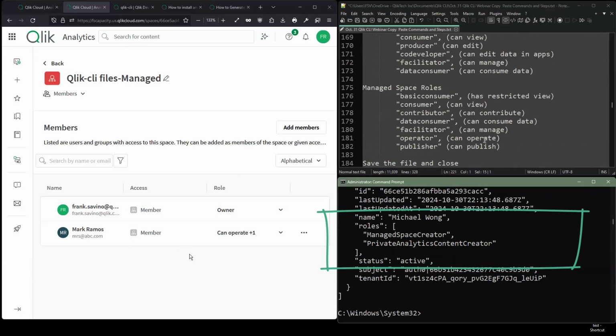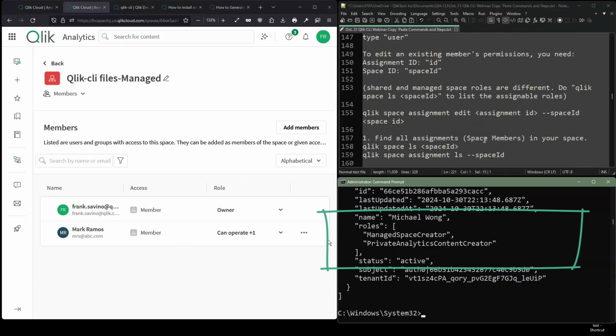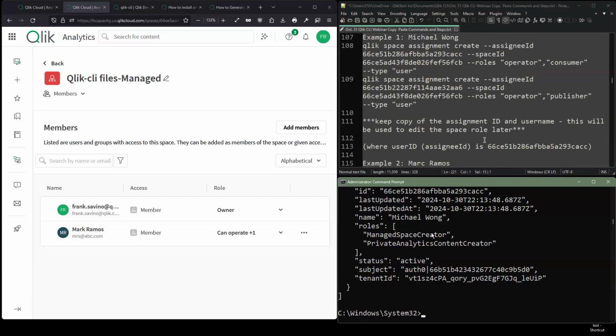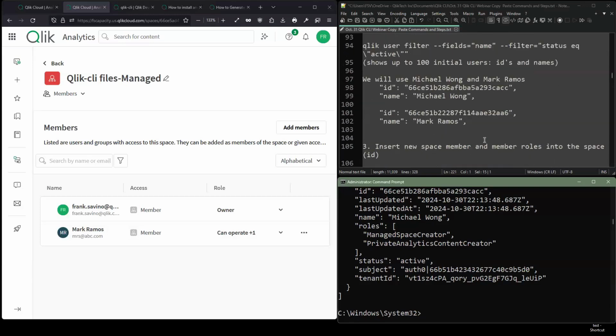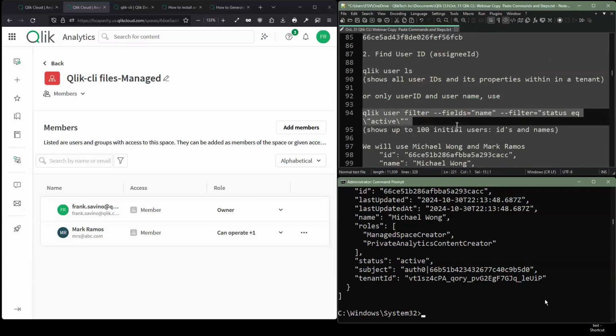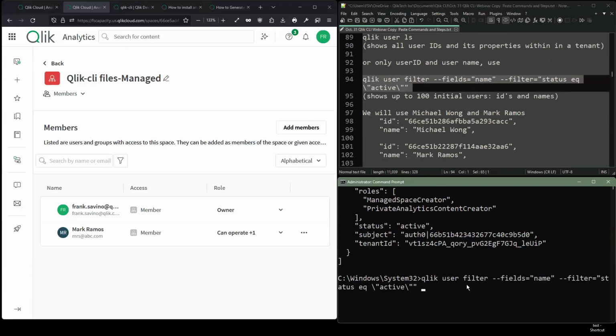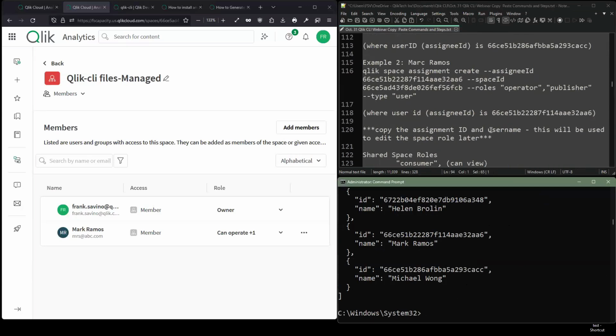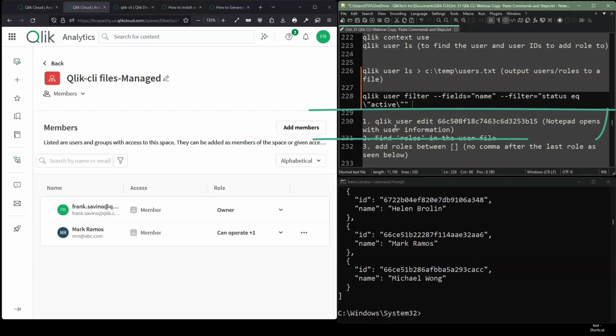Can we use that filter code you had before to get a list with just the usernames and IDs? We can actually do that exactly. If we go back up in our little bits of code here, we can use the same custom code, copy this out, paste that in here. There we go. There's Michael Wong and his ID. So we're going to edit a tenant user now. Let's grab Michael Wong's ID.